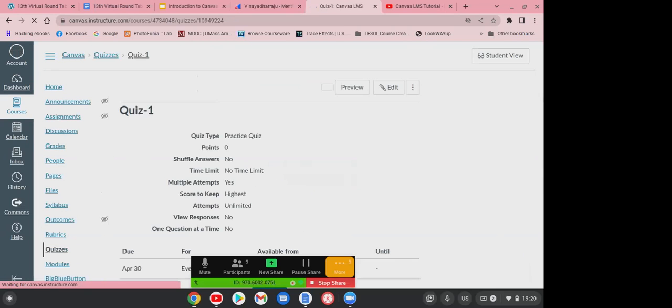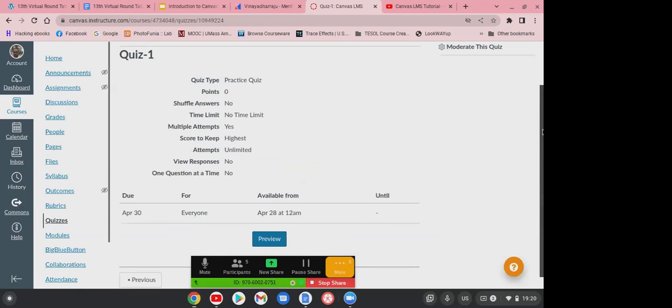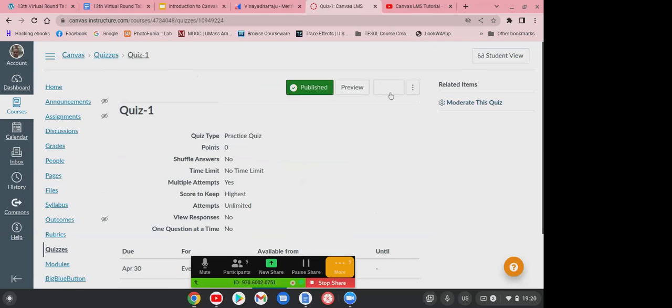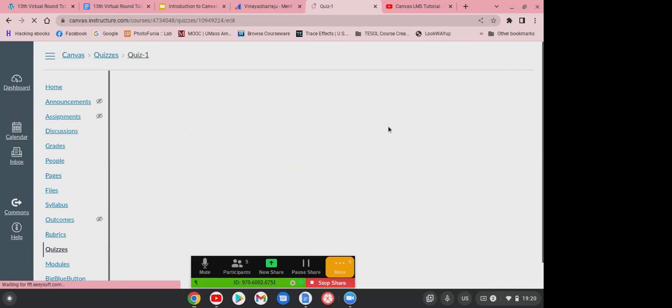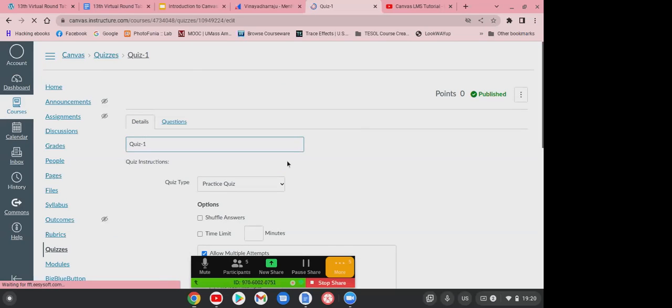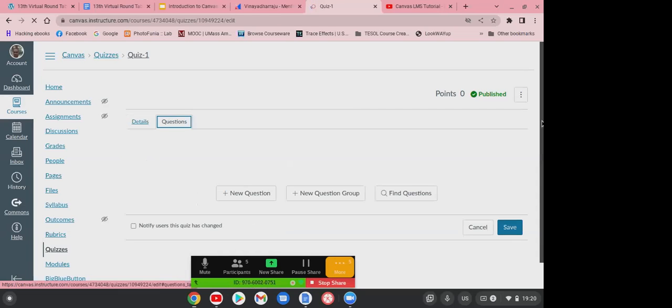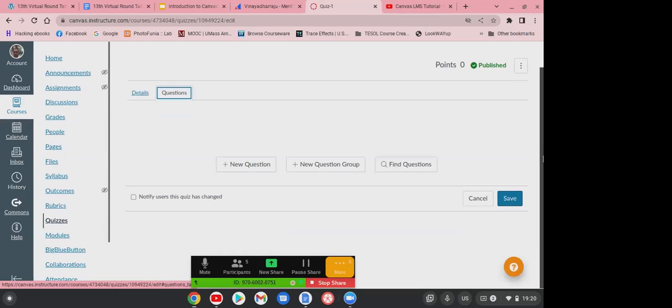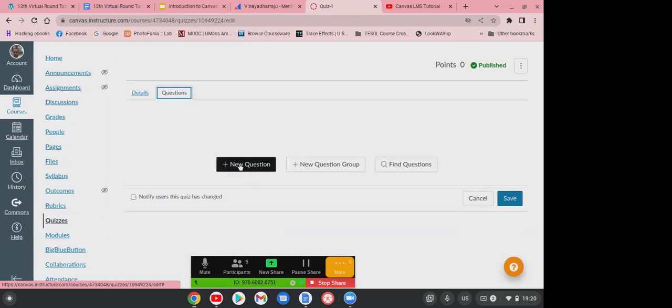So this is how you can create the settings of the quiz. Then you can go on adding questions. Click on this question tab. So by selecting new question, you can add questions to them.